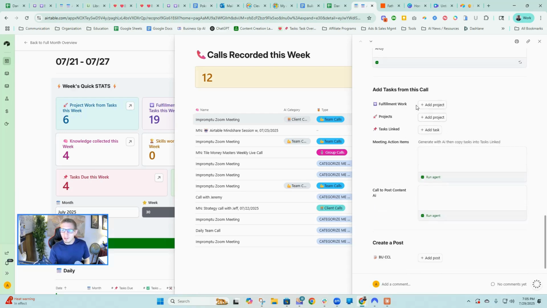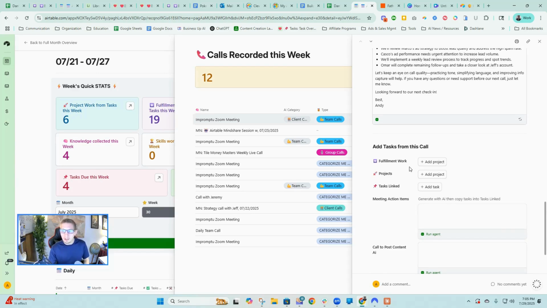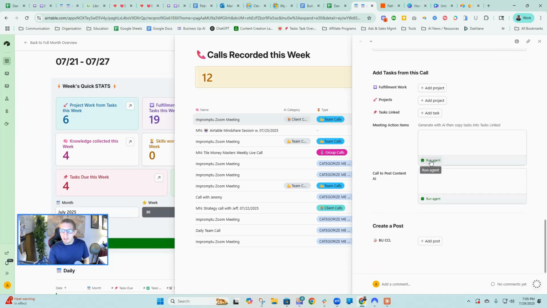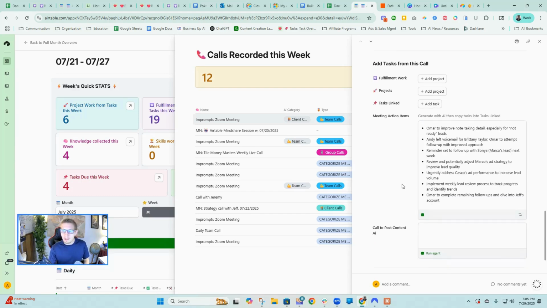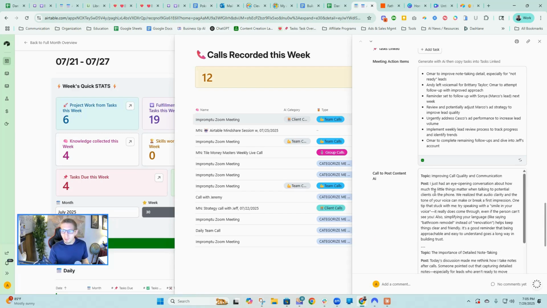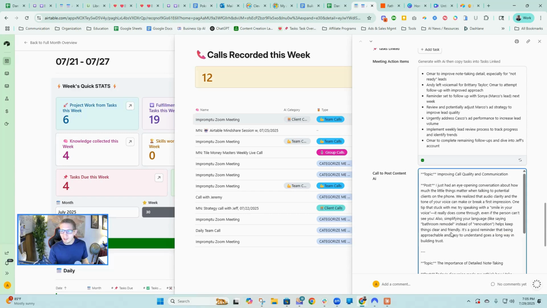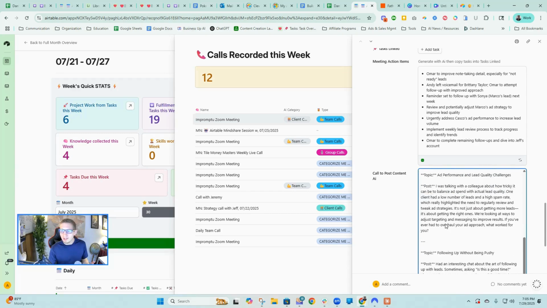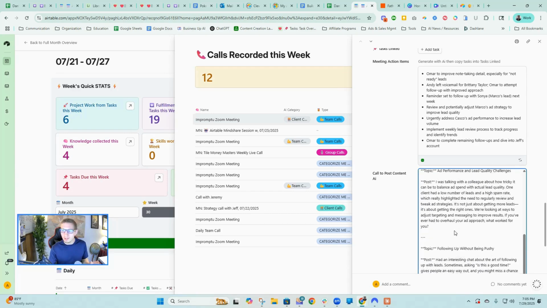Then we have a few other things in here. If I want to associate this with a specific project or any specific fulfillment work or a certain task, I can link those things right there. Then if I want to pull the meeting action items out, I have another AI agent for that. And lastly, if I would like to create any kind of social media content out of this phone call, I have this agent here to write Facebook posts for me. And that's going to create all kinds of nice potential Facebook posts that I could edit and use however I like, with the topic and actual general idea of the post.